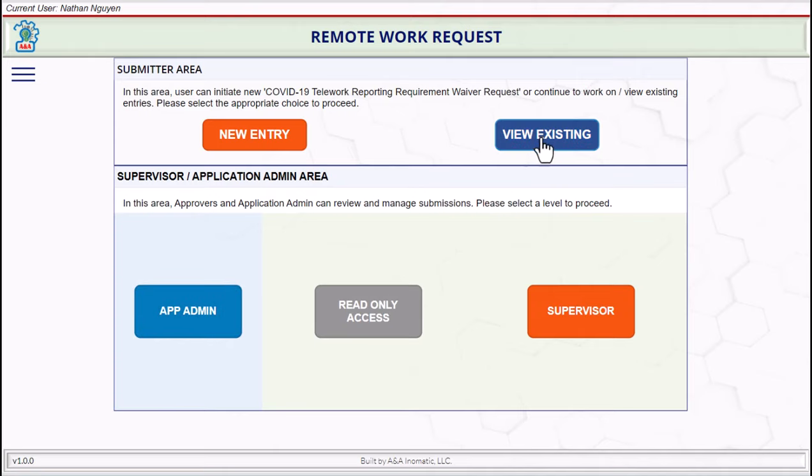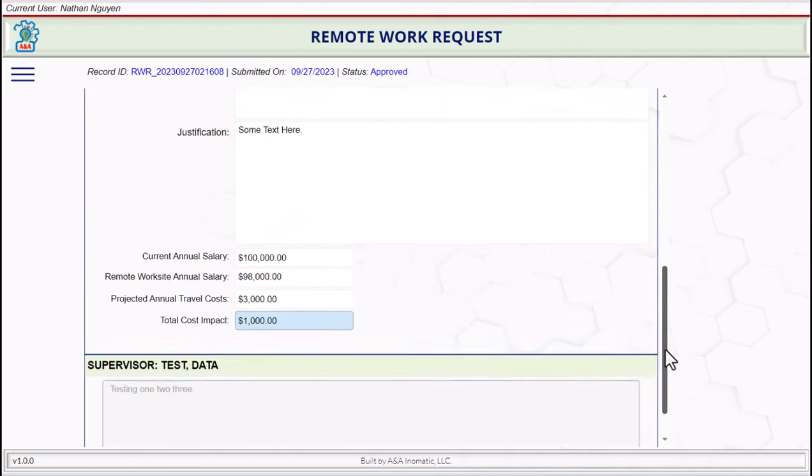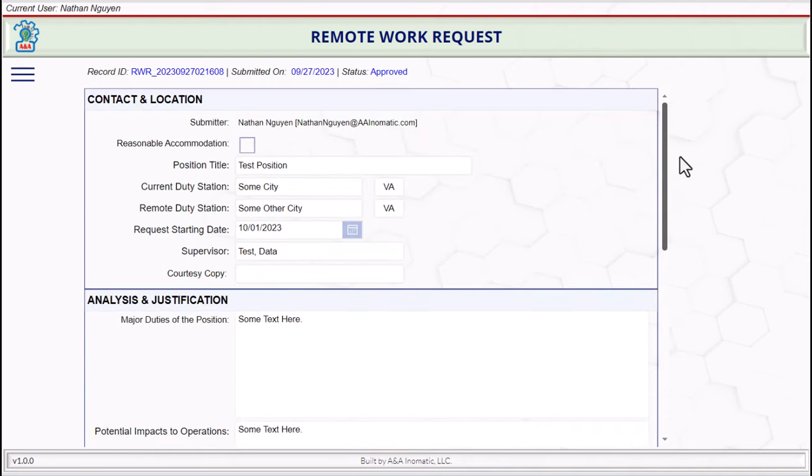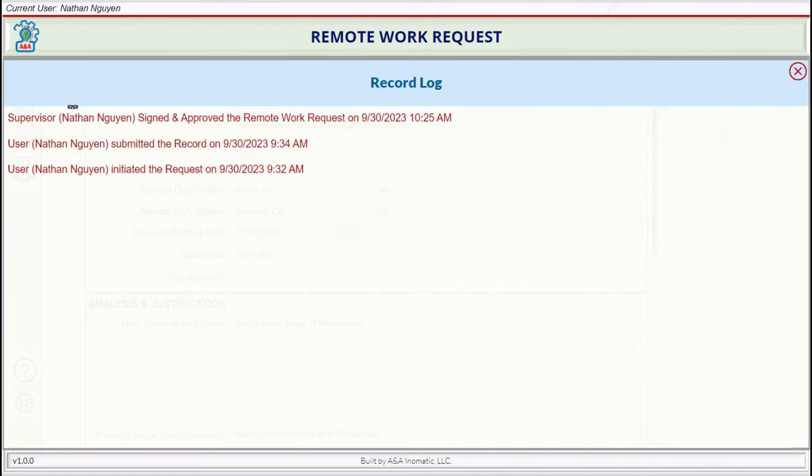For now, let's view existing, because I have a record out there already. It's a test case. Because I only have one, it renders that record. If I have multiple, it will give me a list to select from. This is an approved record with all the data fields, and this is our second screen. Now, this one is already approved, therefore the record is locked. If we click on the log, we can see all the history of the record, who signed, and when they signed.